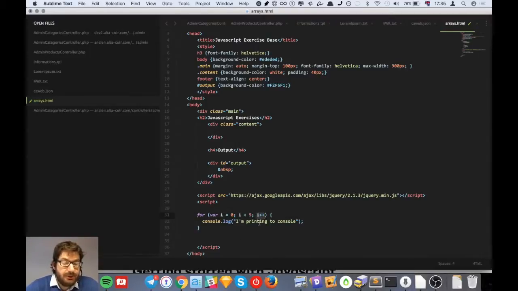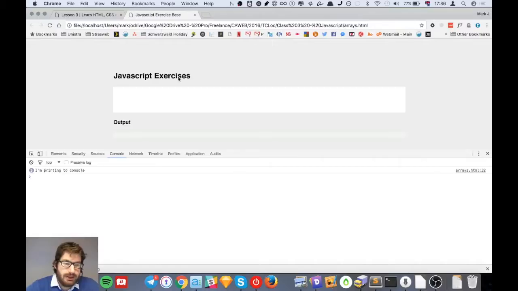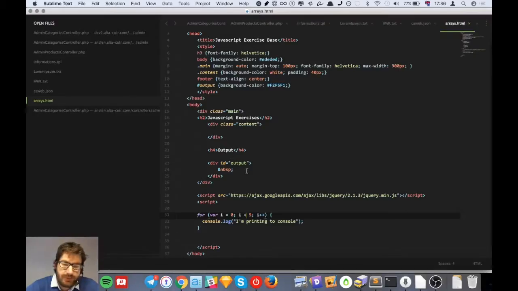So the first time the loop goes around, the counter is 0, the next time it's 1, the next time it's 2, then 3, then 4, and then it stops because when it hits 5, it doesn't fulfill the condition anymore. That's the important part of this condition here, that the loop will continue to run until this condition is no longer true. So i is less than 5. Obviously, this is going to run 5 times because it starts at 0, which is the convention. I'm printing to the console, you can see it says 5 next to it, that means it's happened 5 times.